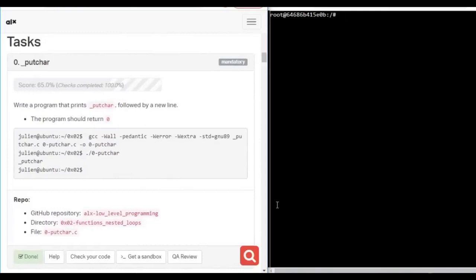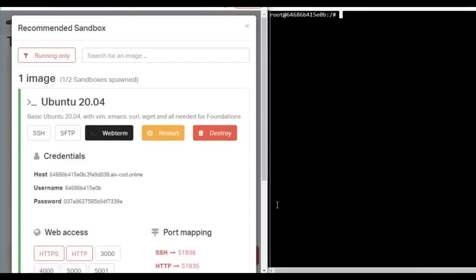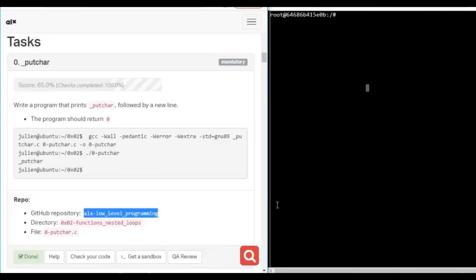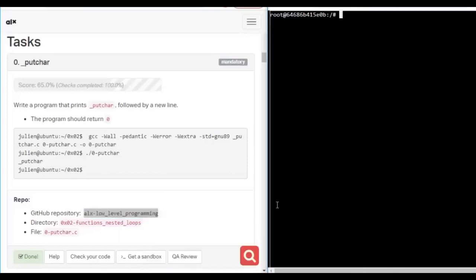Go to your repository. This is your repository, and the first thing you do is open your sandbox and then click on web terminal. It's going to pop up something just like this. At this point, you find your way through your repository, and then you create this directory.